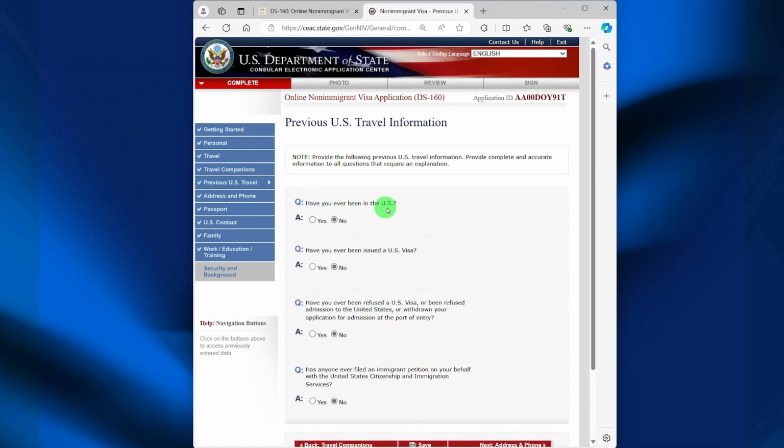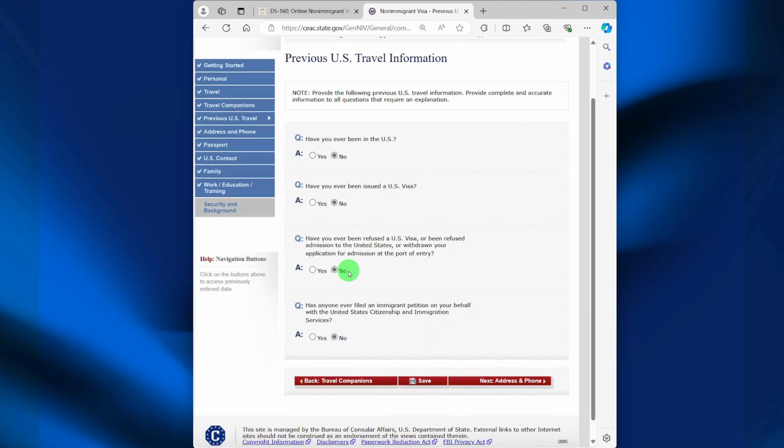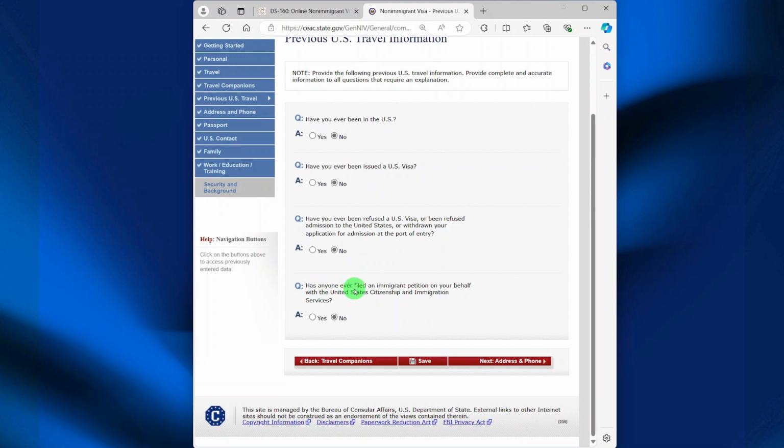Have you ever been in the US? Select what best applies. Have you ever been issued a US visa? Select what best applies. Have you ever been refused a US visa or been refused admission to the United States or withdraw your application for admission at the port of entry? Select what best applies. Has anyone ever filed an immigrant petition on your behalf with the United States Citizenship and Immigration Services? Select what best applies.